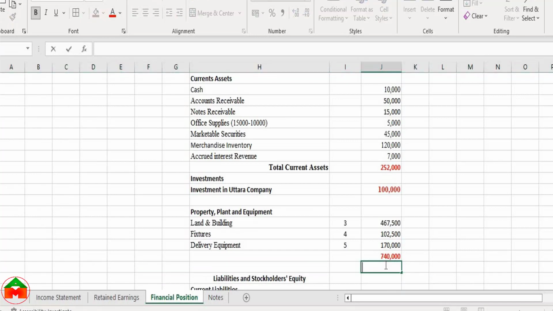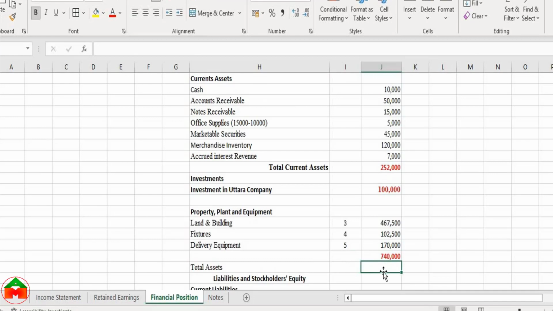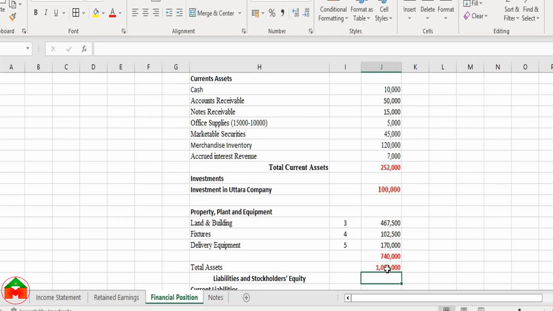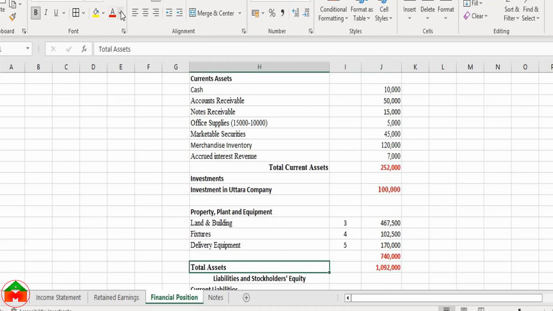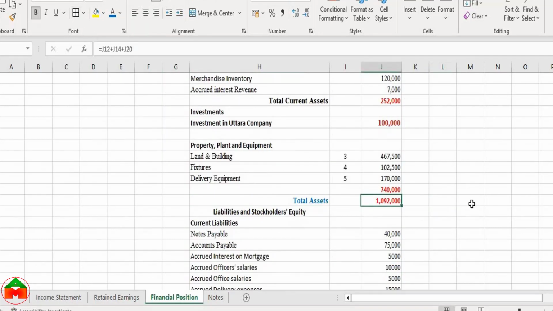So the total asset will be calculated with the amount of total current asset, total investment and total property, plant and equipment. So I am inputting the equal sign from the keyboard, then I am clicking here plus, clicking here plus, clicking here. So this is the amount of total asset, which is 10,92,000. So we have calculated the amount of total asset.